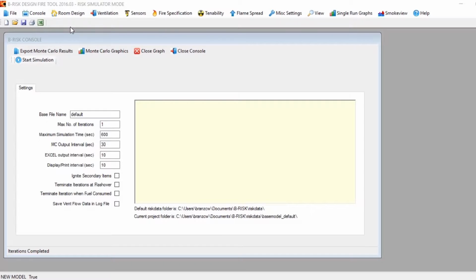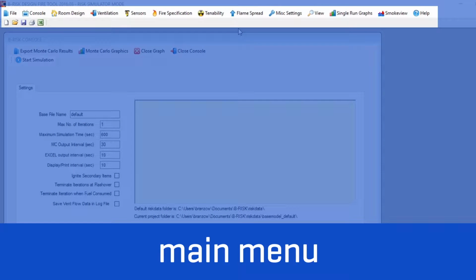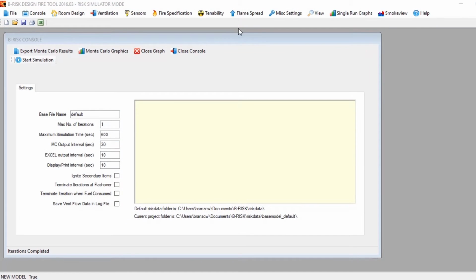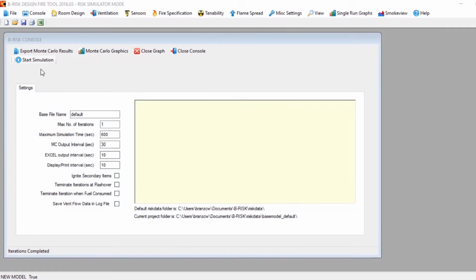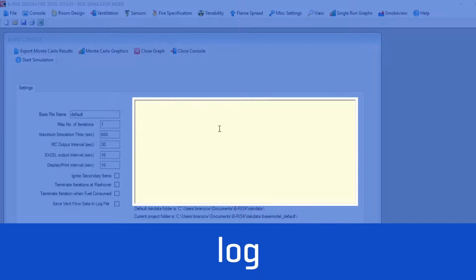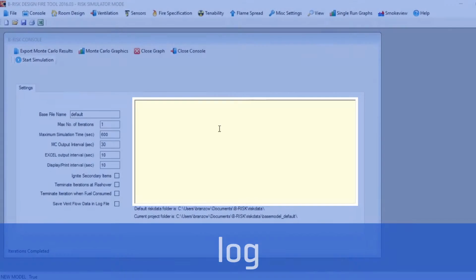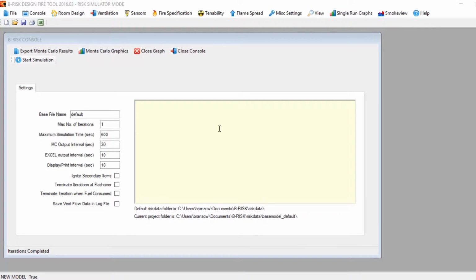With BRISC open in front of you, along the top you'll see the main menu. We'll use this to access different options within the program and to enter our input data. Also in the centre of the screen we have another form called the console, where we can enter some basic simulation settings. We can start and stop the simulation, and in this area, which we call the log, we receive some information and output from the program while the simulation is running.